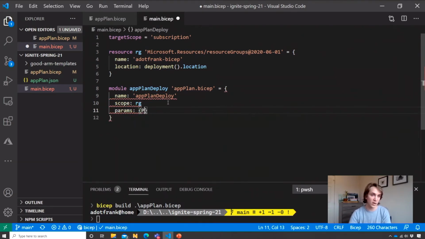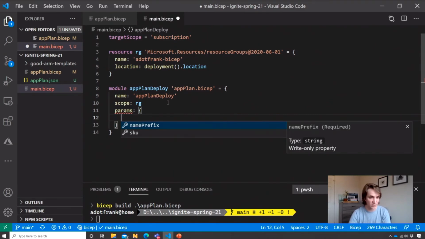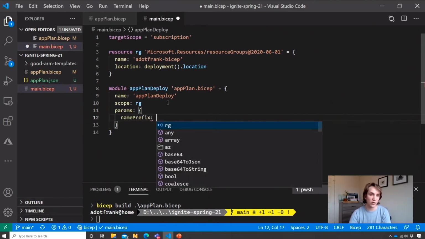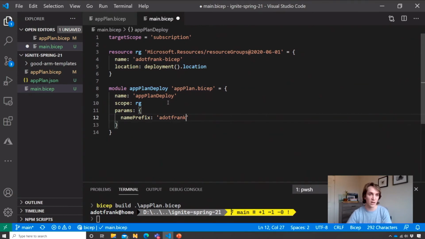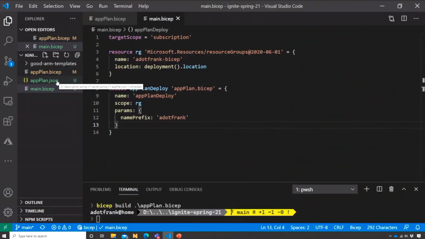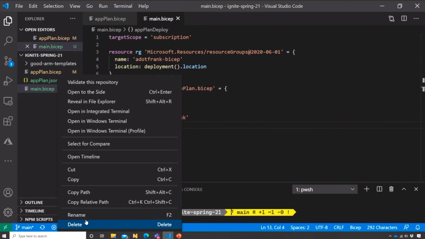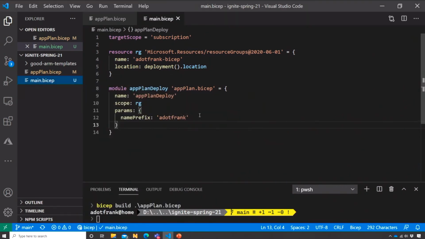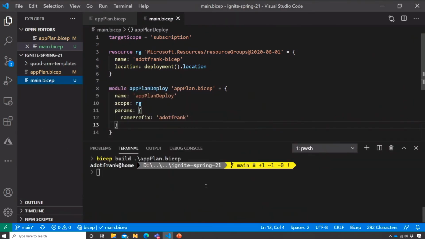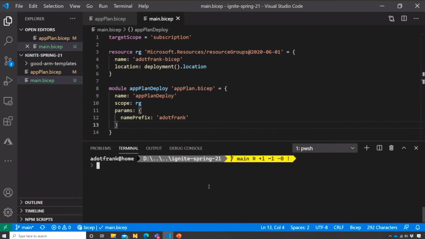Now I'll just fill in the params. And we just have the name prefix that we set to be required earlier, and we'll just say a.frank here as well. I've been transpiling to the JSON so that you can see the JSON, but I'm frankly sick of doing that. I just want to deploy the Bicep files. So let's delete this other JSON just so you know I'm not pulling any tricks here. And let's use the AZ CLI.